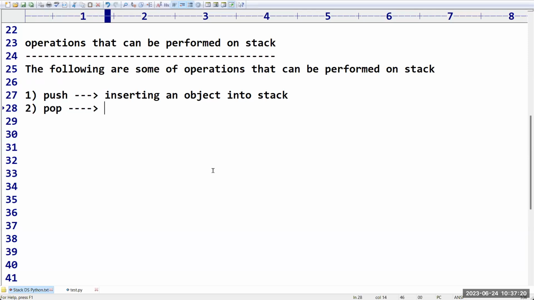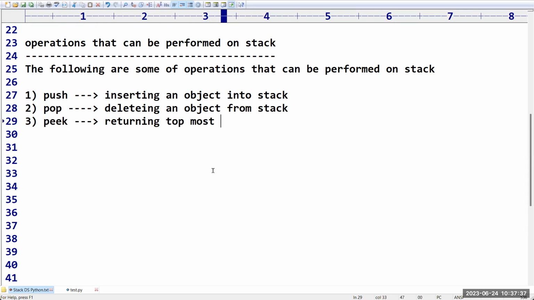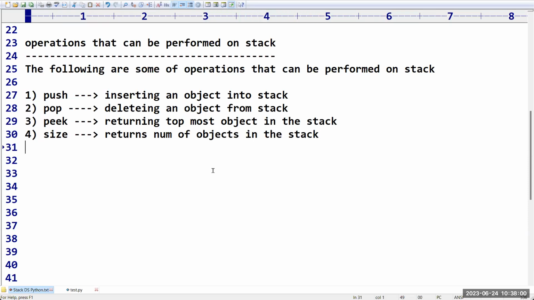And one more operation is called pop. Pop means deleting. Deleting an object from the stack is called a pop operation. And we have one more operation called peek. Peek means returning the topmost object in the stack. Topmost, in the sense, is the one which is ready to give access. Then we have one more method called size. What is the purpose of size? It returns the number of elements, the number of objects in the stack. How many objects are there, it will return.